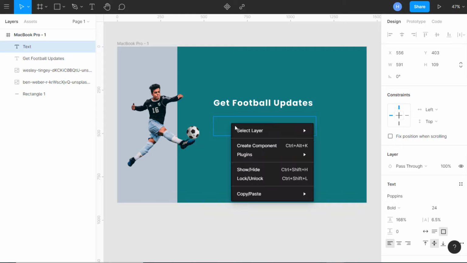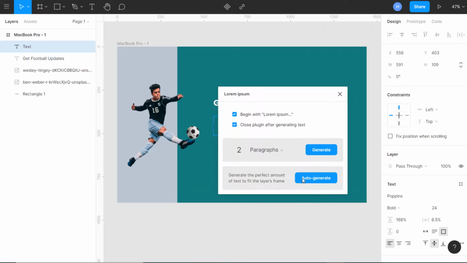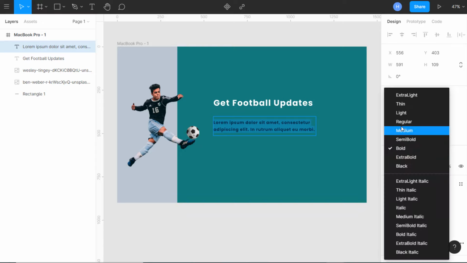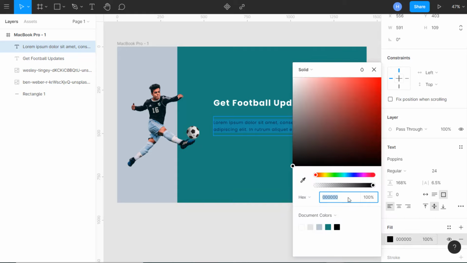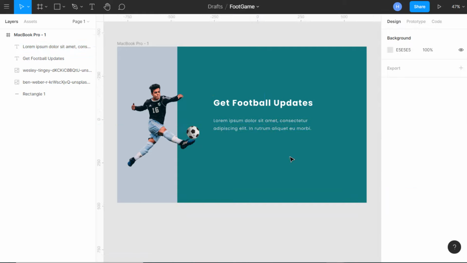So I'm going to use a plugin called Lorem Ipsum to bring some dummy text. So I'll just click on auto generate and it generates dummy text for me. So I'm going to make this not bold, I'm making it regular, and I'm going to change the color. And this time around I'm going to use an ash color with the color code E7. I'll hit enter, and that's the color for it. I can increase the line height by clicking and dragging this, and that's the text for this design.